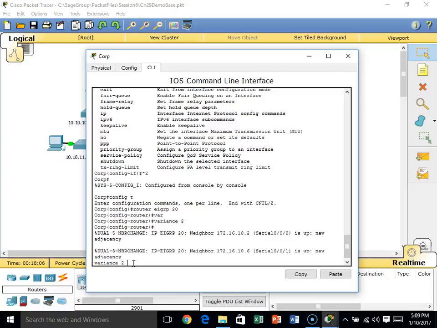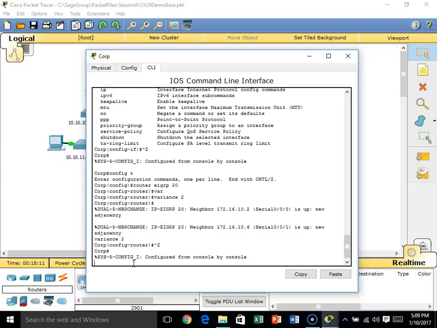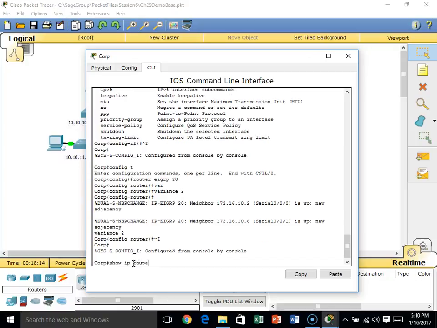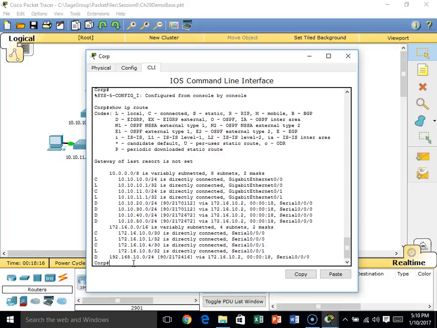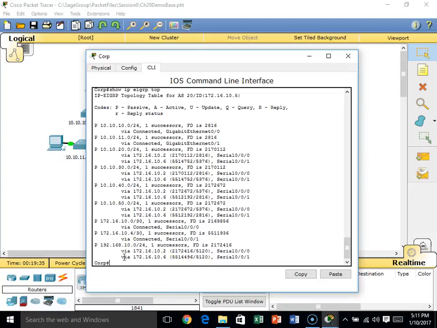And the reason that I want to do that, Control Z, show IP route. Well, we still didn't get the other one, did we? Maybe the variance wasn't big enough. Anyhow, when we do the variance, we should have gotten it. Okay, back to looking at the topology table. The 212 and the 551, a variance of 2 may not be enough.